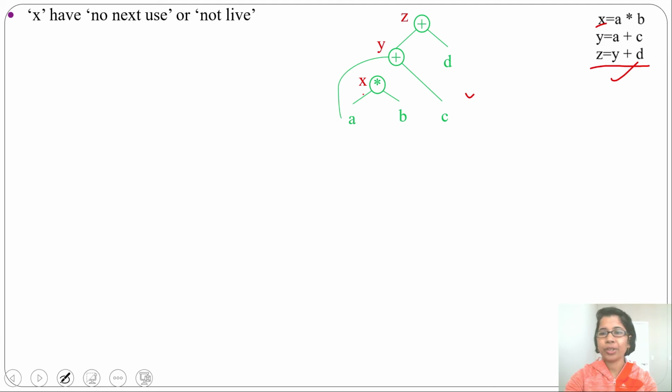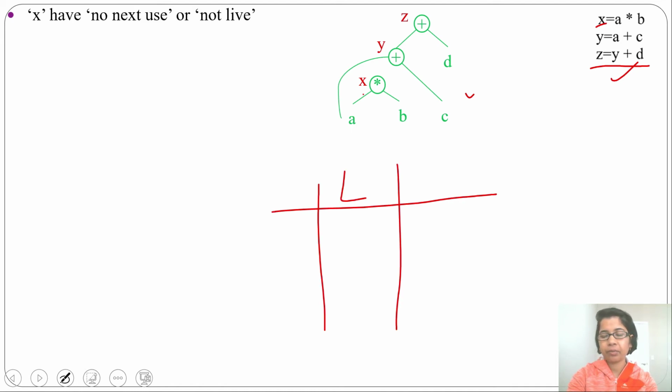Or without constructing DAG, by just the next use information algorithm, you can also find which variable is live and which is not live or dead. Let one column be for live, another column for not live. First we'll do for the last statement. So here Y and D will be live while Z will be not live. Next we'll do for the previous statement. Here A and C will be live. Y will also be live as in the previous statement Y is live.